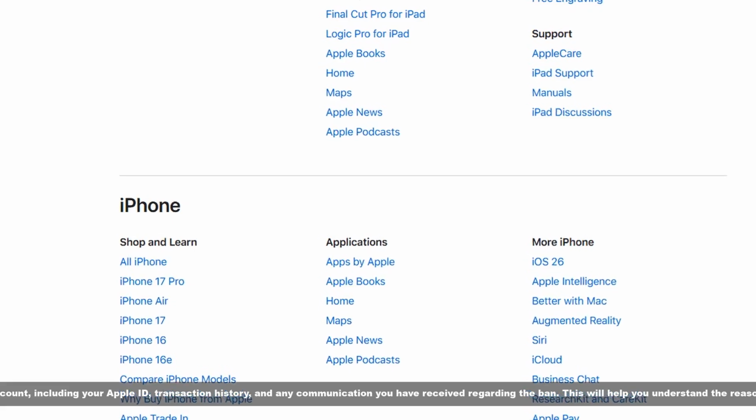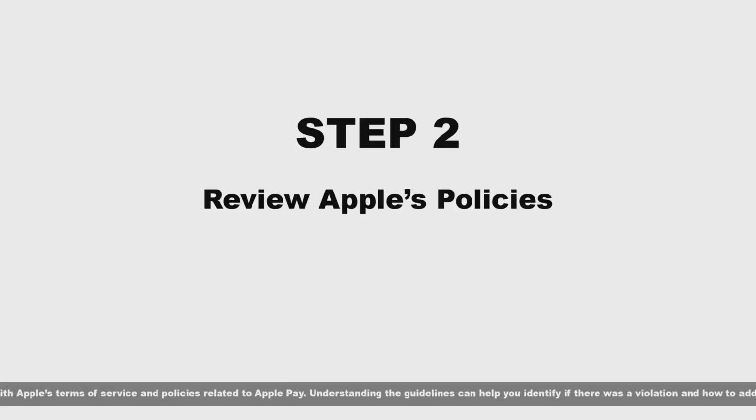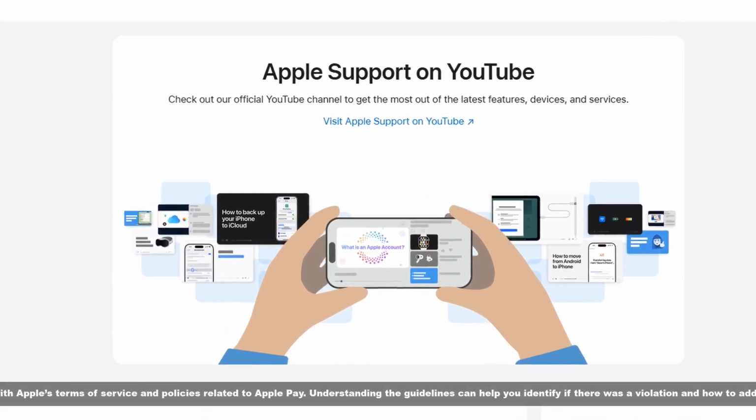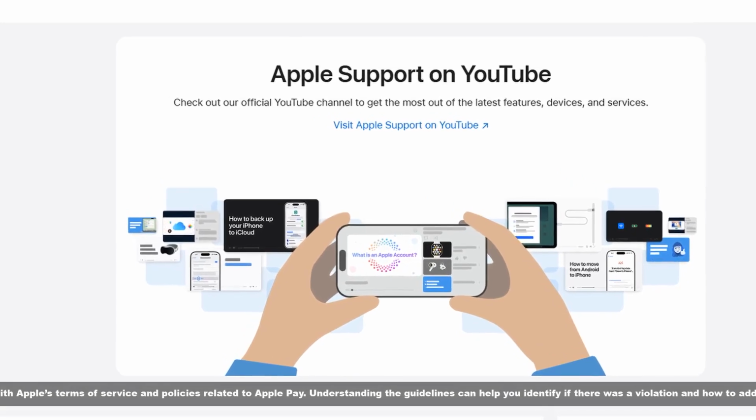Step 2. Review Apple's policies. Familiarize yourself with Apple's terms of service and policies related to Apple Pay. Understanding the guidelines can help you identify if there was a violation and how to address it in your appeal.